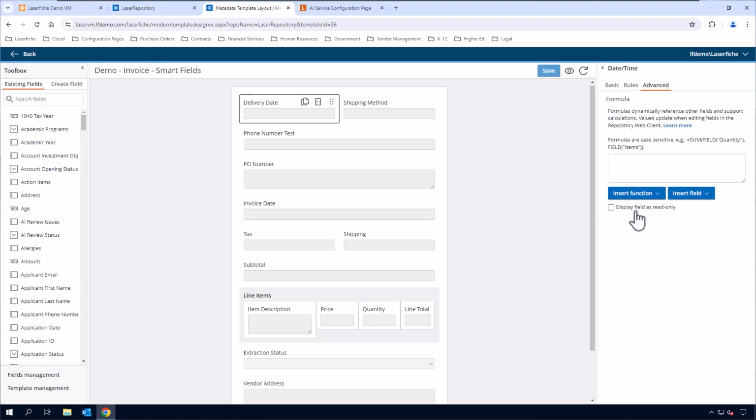You can also make the field read-only. So that way, if you have the calculation running on it, someone can't override, right, what was populated from the calculation. So another really useful feature added. Again, it's almost identical to what you have in forms. So if you're used to that, you pretty much already know how to use it in the repository.